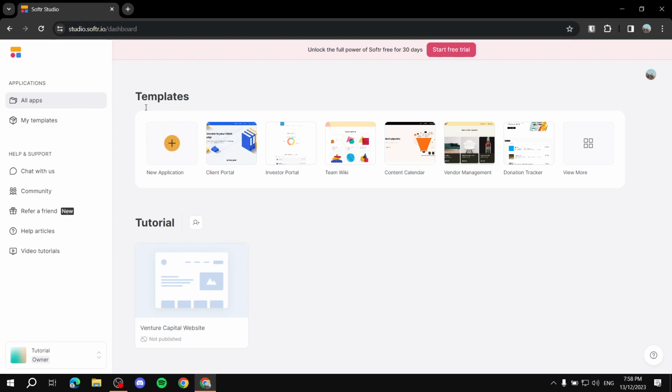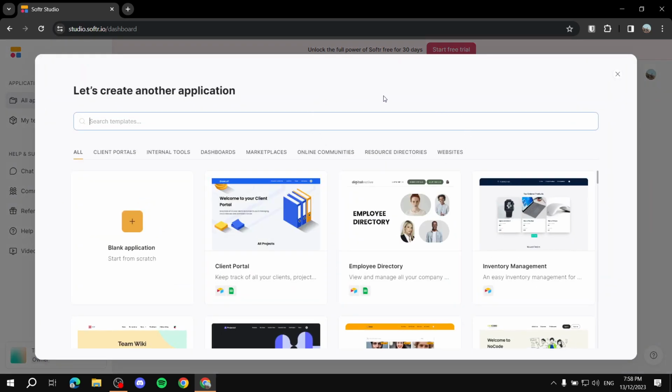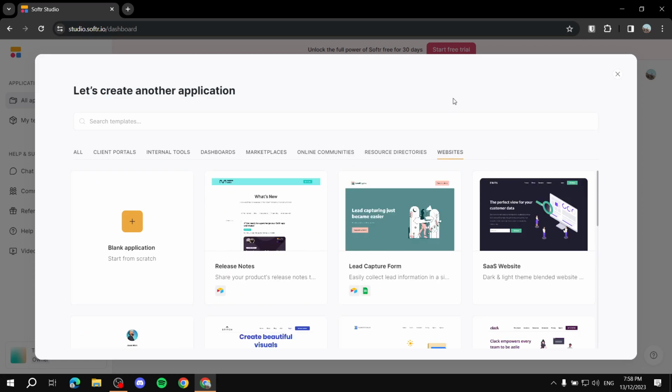So to get started, you simply just click on new application, and then it's going to open up the template tab for you. Within the template tab, you can just either click on a certain thing that you want. Is it a marketplace? Is it a website? It's up to you, or you can just search for a specific template over here.